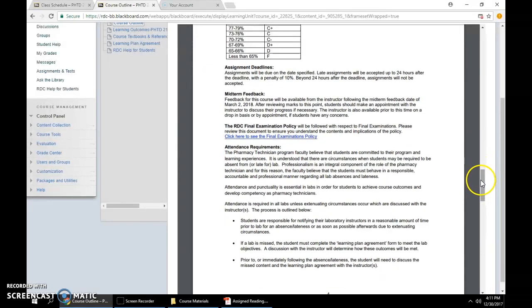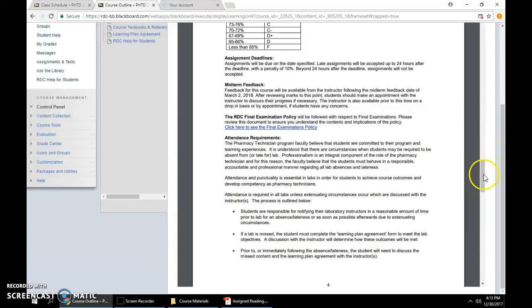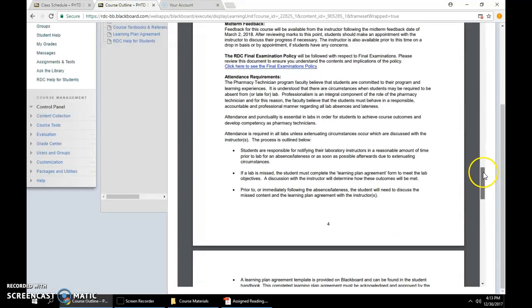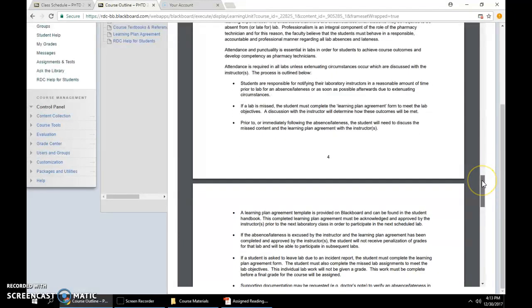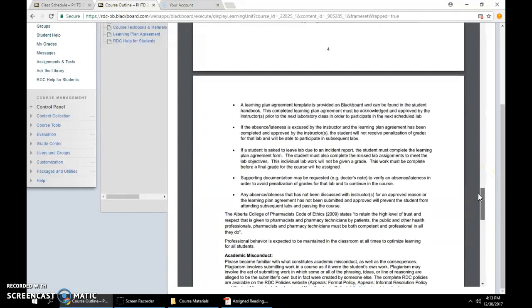Again, standard information when it comes to the assignment deadlines. So midterm feedback, you'll have that grade by March 2nd, or sooner. What else have we got here? Attendance requirements. So when it comes to lab, again, standard information that you're used to. If for any reason you can't attend lab, you have to let us know. I know that life happens, but just let us know and we'll do what we can, and we'll work up a learning plan agreement and make sure that all gets tended to.